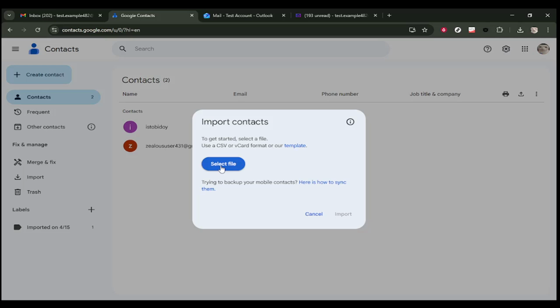Next, click Select File. This opens your computer's file browser. Navigate to where your .vcf file is saved, click the file to highlight it, and then confirm the selection to upload it. After you select the file, Google Contacts will begin importing the contacts. Depending on how many entries are in the Vcard, it may take a few seconds.